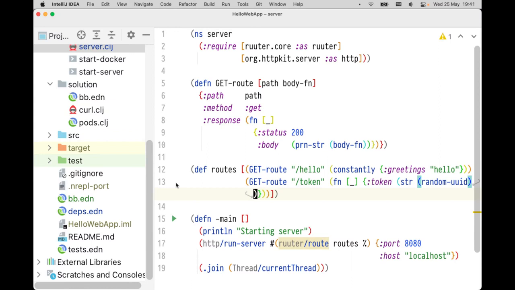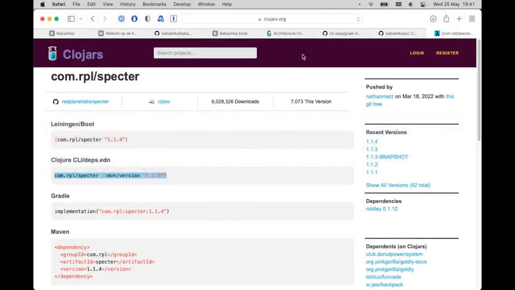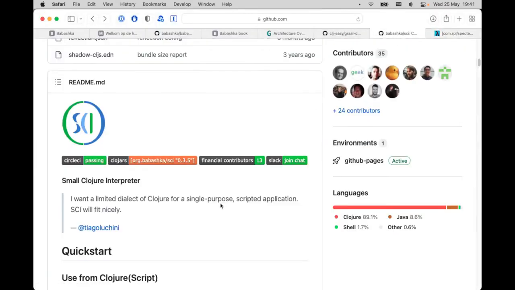So the runtime is actually the small Clojure interpreter, which is this project, which is an interpreter of a subset of Clojure written in Clojure itself, and it's actually the point of the small Clojure interpreter that it's amenable to native compilation with GraalVM. So at the end, Babashka, the tool itself, is a native binary.